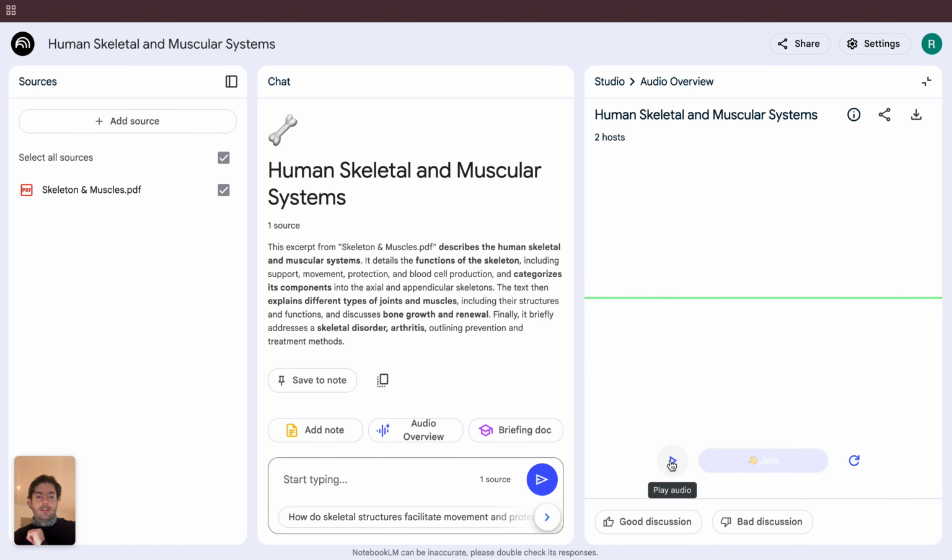So what's happening here is essentially there's a podcast made between two people on the documents that you've submitted, whether it's one document or multiple documents. And it does so in a very natural sounding way. You can't change the speakers, their accents and so forth, but they're not bad, to be fair.